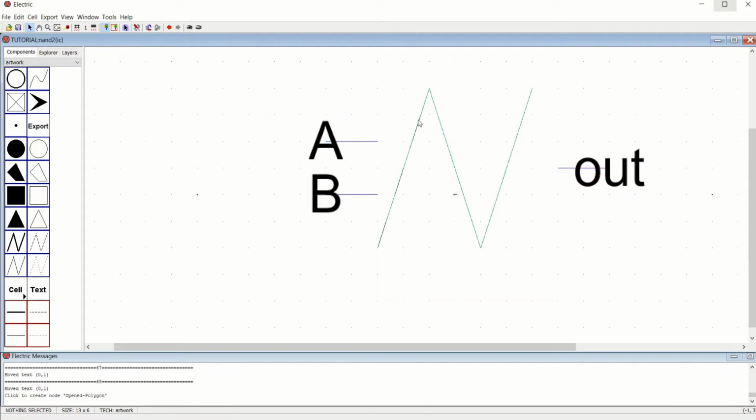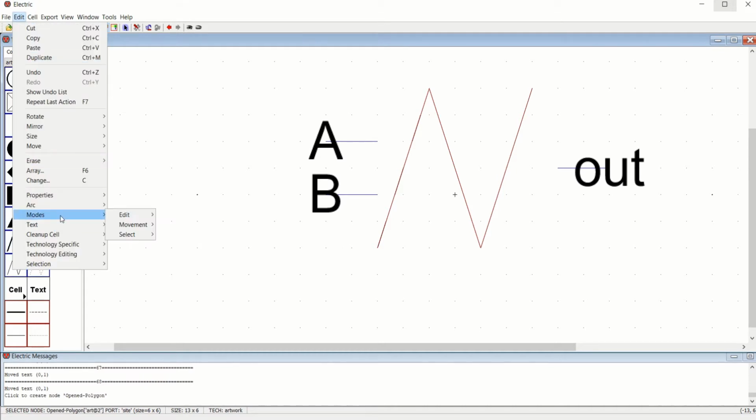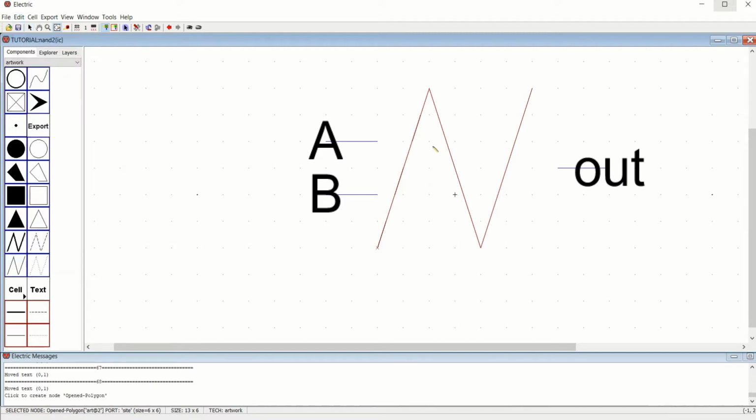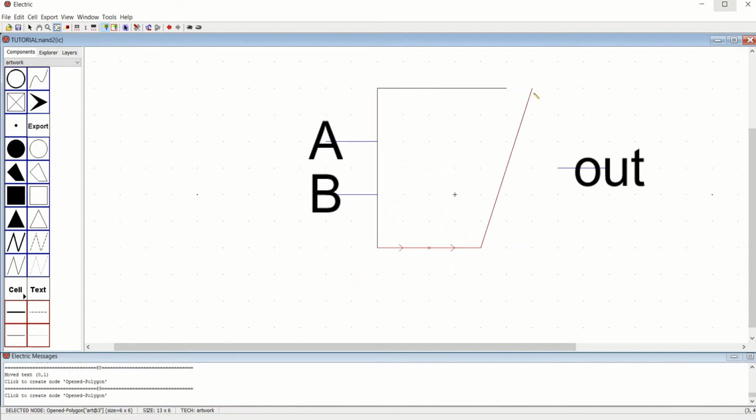To edit this, or to create the symbol, select this and go to Edit modes, Edit, Toggle outline, or you can use the simple shortcut key Y. Just adjust them to your requirement. I want to place one more so that I can adjust it to its requirement. So this looks fine. Next, place a circle.